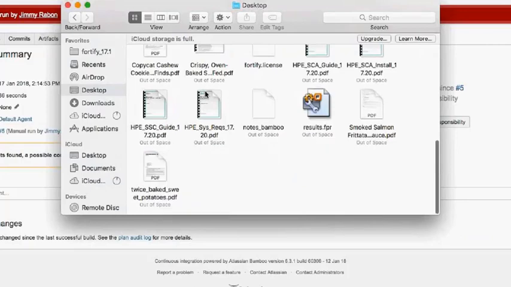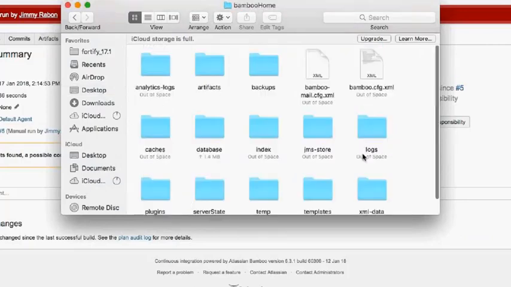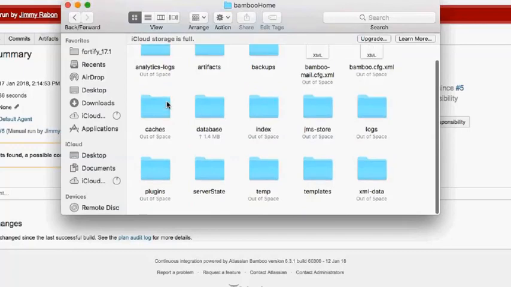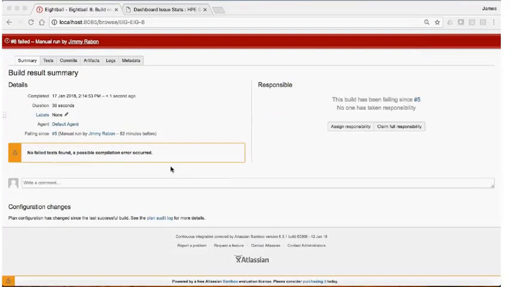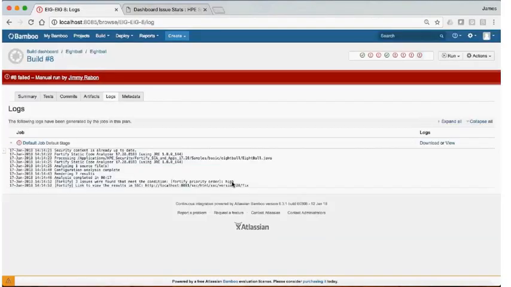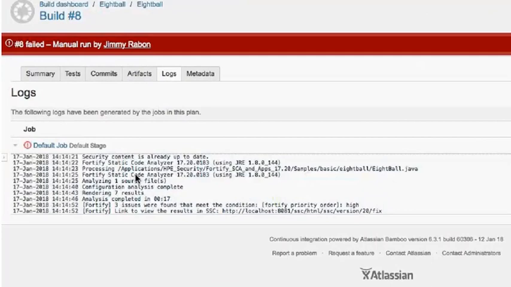I'll show you that here. Okay. And they'll be located in this directory, where all of Bamboo's artifacts are created. And you'll be able to see that in the log, the exact location of where they've been created. So let's go ahead and take a look at the logs. The build has been marked as failed. And we can see here that Fortify SCA did finish. We analyzed one source file. It rendered 7 results. There were 3 issues that met the condition that we had set for any high issues, right? And it gives us a link to go view those results in Software Security Center.